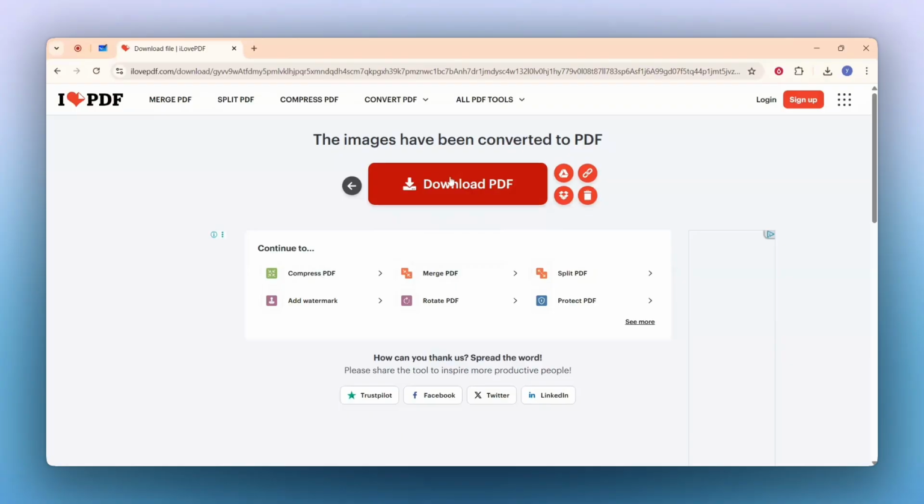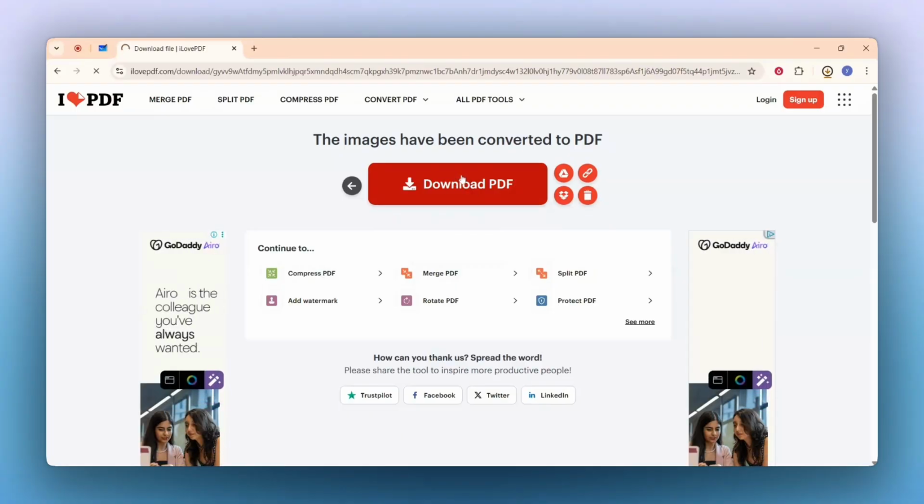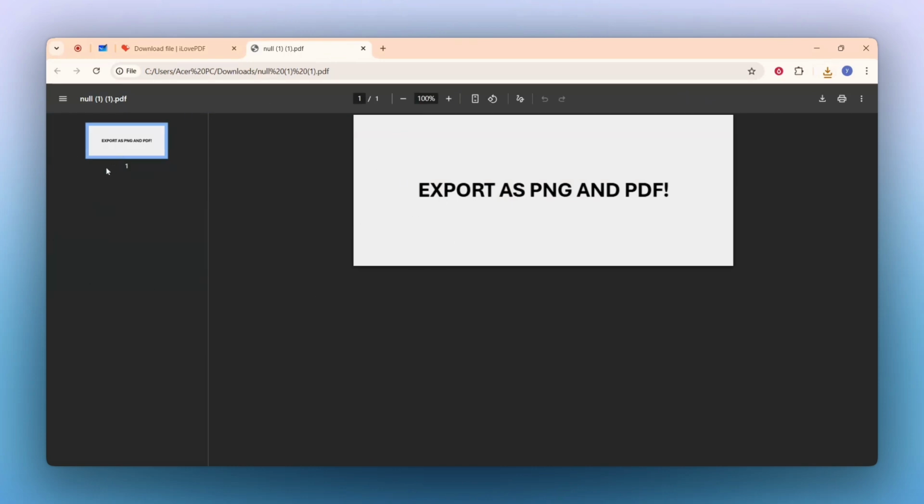After the conversion is complete, click Download PDF. Open the file from your Downloads folder to review it. And that's it. That's how you save Microsoft Whiteboard as PDF and PNG.